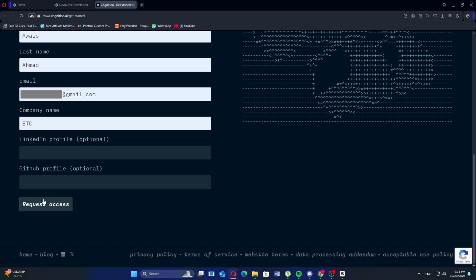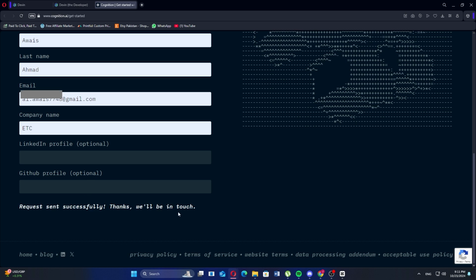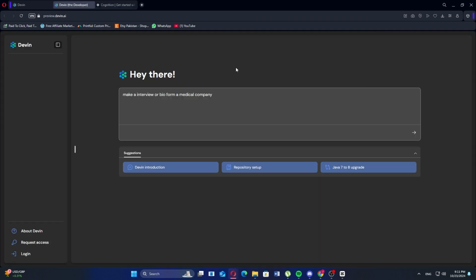You also have the option to add a LinkedIn profile or GitHub link if you'd like, but this step is optional. Once all the required information is entered, submit the request. As you can see, the request was sent successfully, and now you have access to Devin AI for your task.